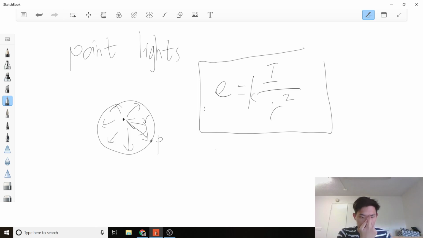What this means is that as the point gets further and further away from the point light source, the energy or the intensity of light that it gets from the light source decreases, not linearly, but at the rate of an inverse square of the distance.